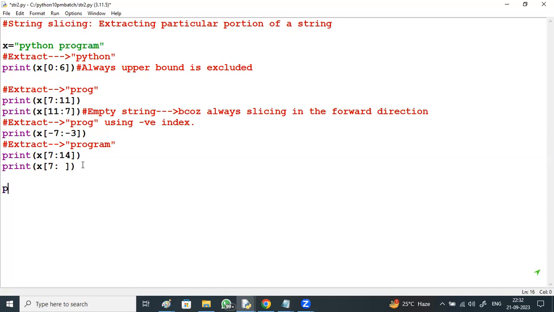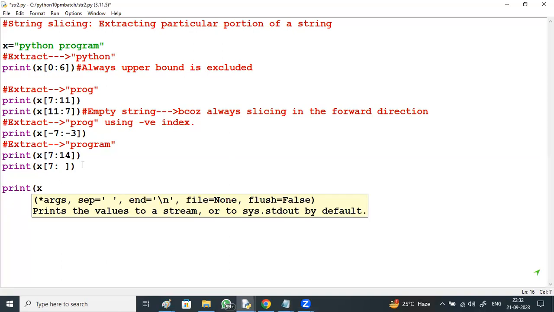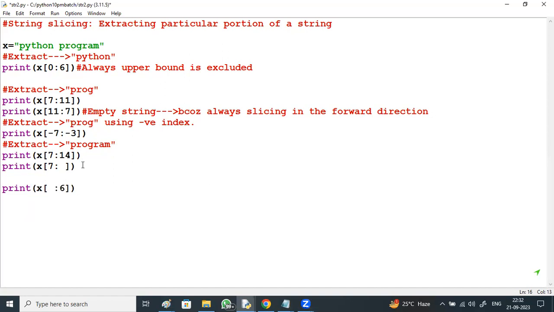You can ignore the lower bound also. Don't provide the lower bound and I provide 6. What is the output you get? From the start of the string to the 6th index, 6 excluded, up to 5 it takes. Python. Yes, it will print Python. 6 excluded takes Python, 0 to 5.